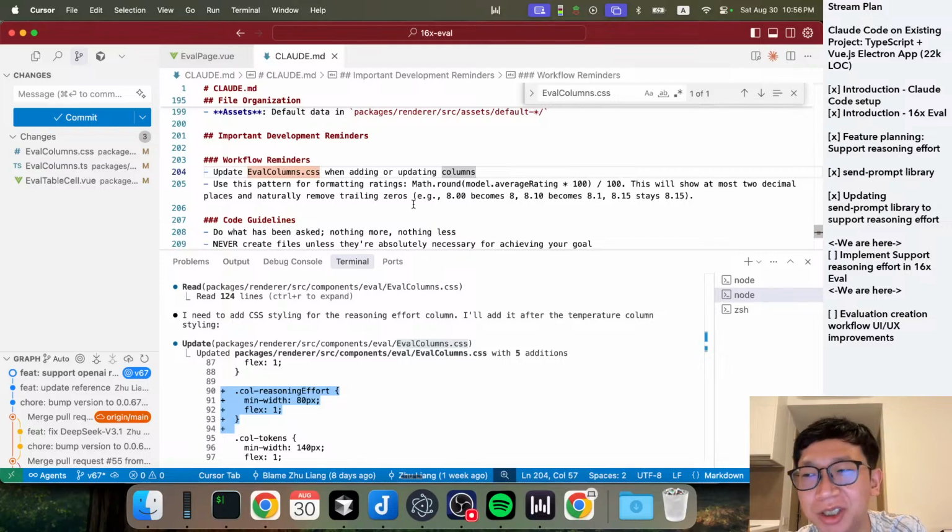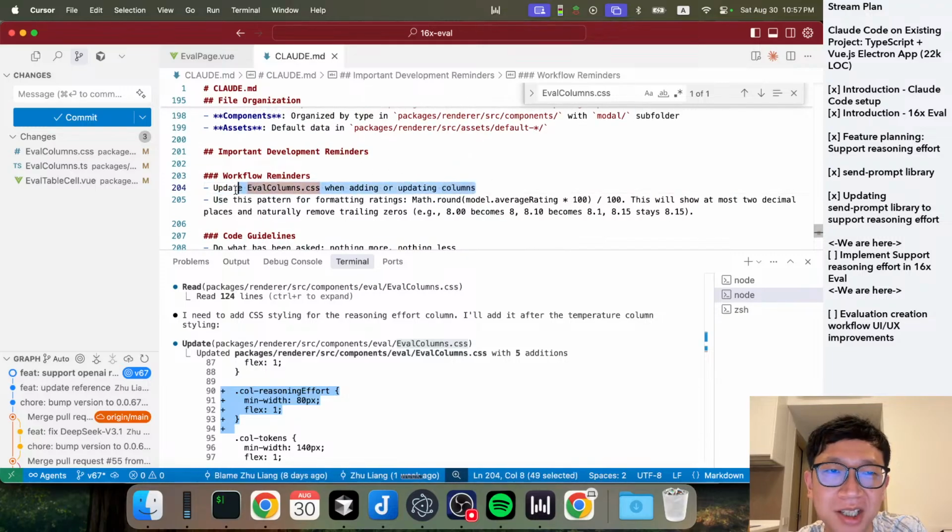So it looks like this works. So yeah, if the model keeps forgetting something, just put it inside the CLAUDE.md file so that it will remember to do it next time.